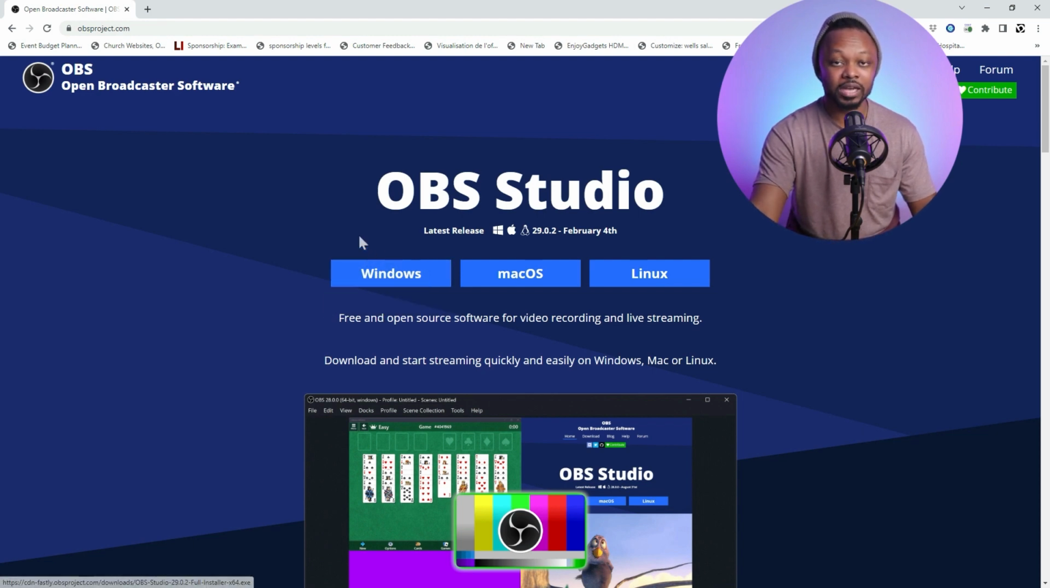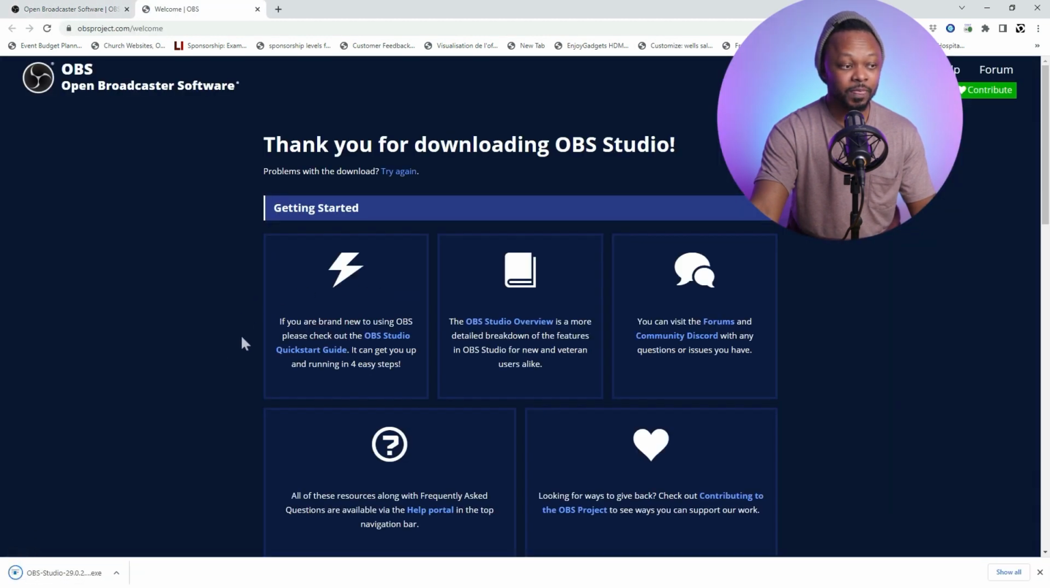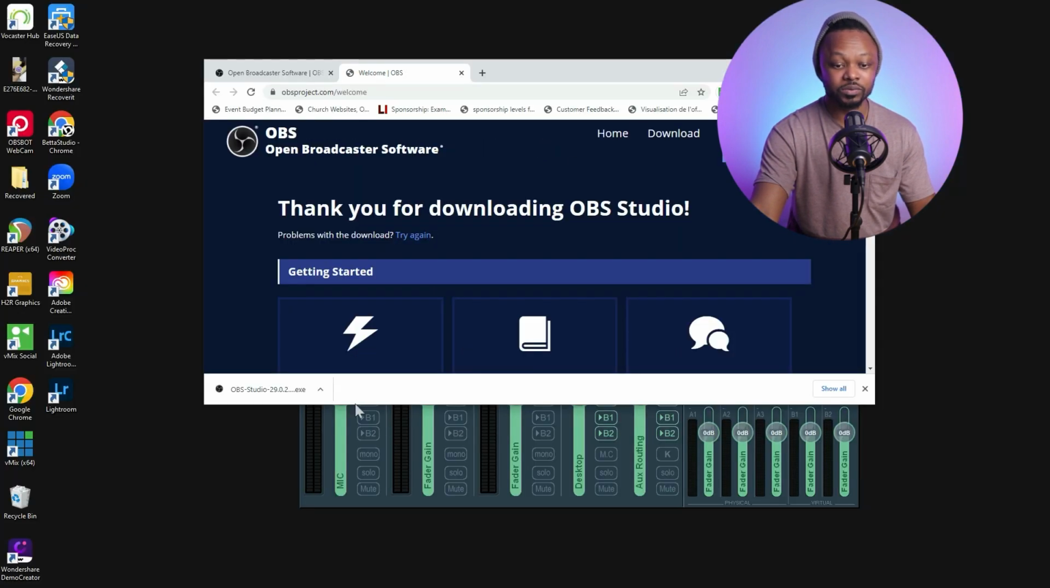For us, we're using Windows. If you're using Mac, go ahead and get the Mac version. And at the time of the recording, we are in 2023, and OBS supports Windows 10 and Windows 11. So we're gonna go ahead and click on the Windows tab, and as you can see, the installer file is already downloaded. And what we're gonna do is go ahead and open it.